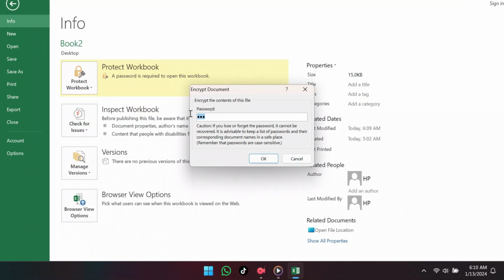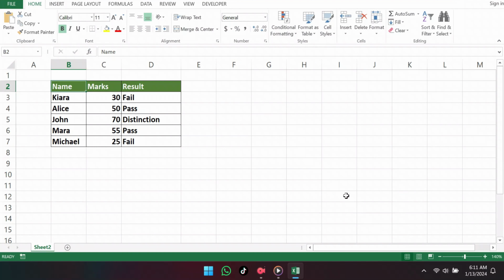So now, what I'll do is I'll close the file, save it. And now if I double-click and open it, it opens because there's no password on this.